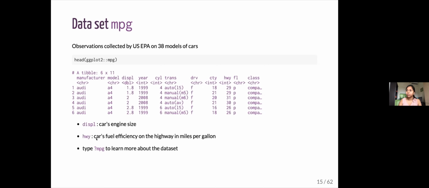So the main two variables that we'll be working with are displacement, which tells you about the car's engine size, and highway, the car's fuel efficiency on the highway in miles per gallon. So if a car is more fuel efficient, it will use less fuel. If it is less efficient, it will use more fuel.